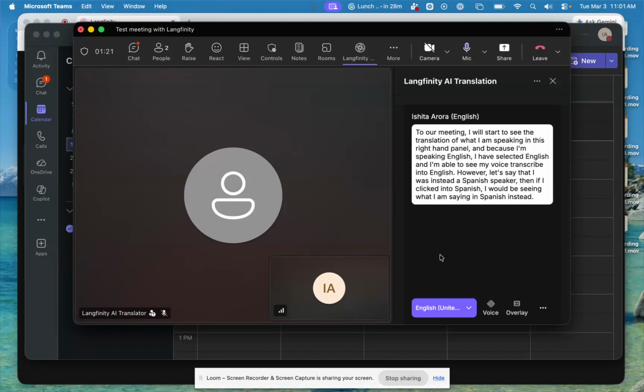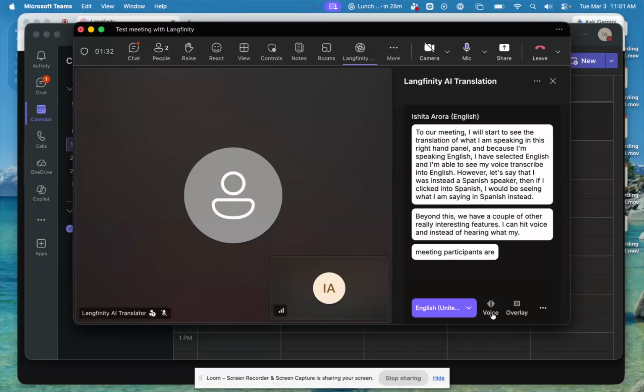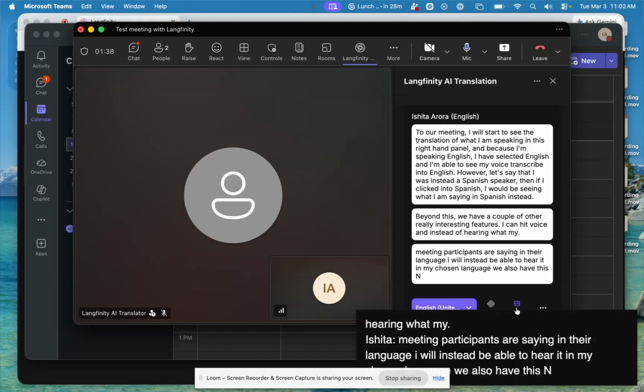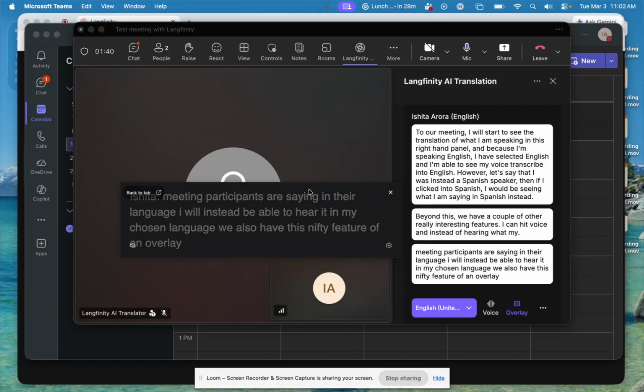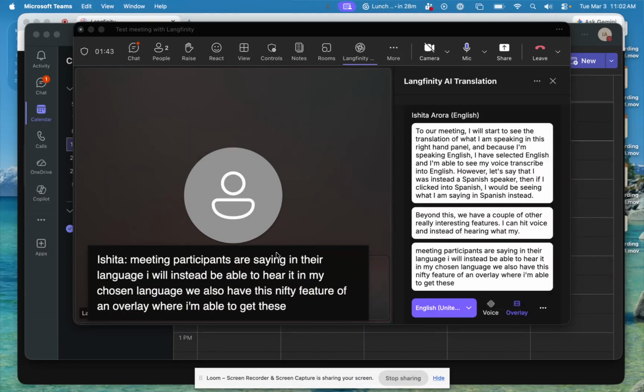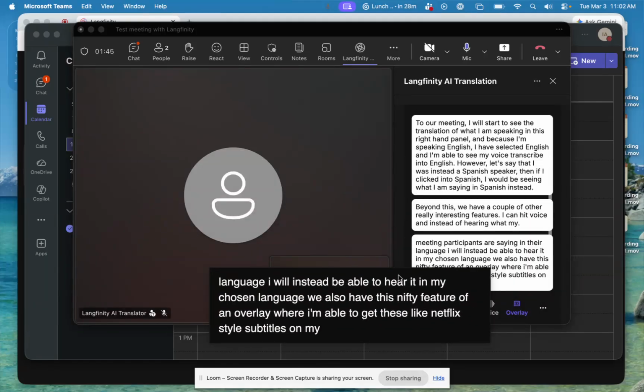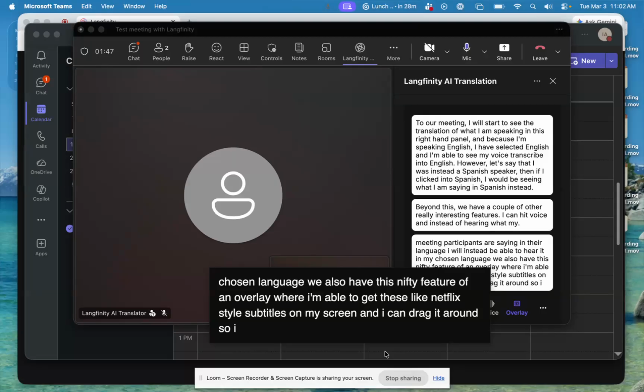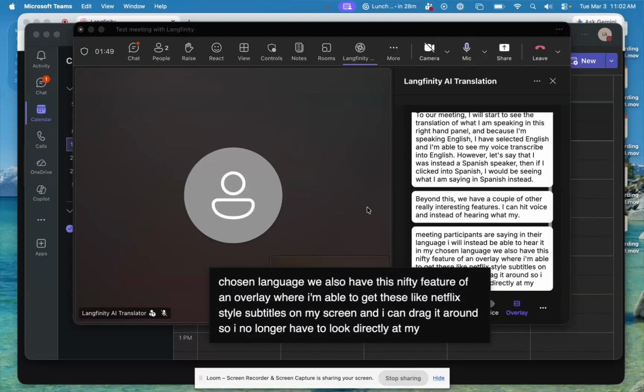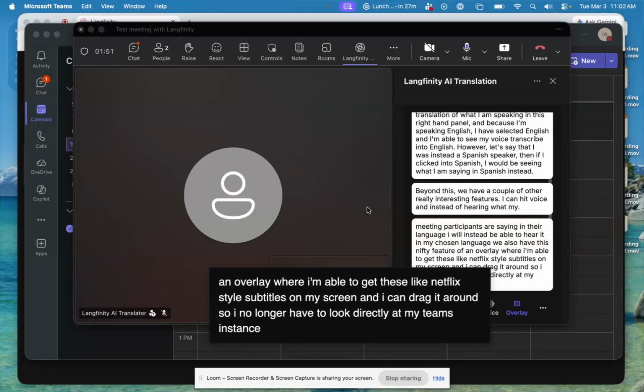Beyond this, we have a couple of other really interesting features. I can hit voice, and instead of hearing what my meeting participants are saying in their language, I will instead be able to hear it in my chosen language. We also have this nifty feature of an overlay where I'm able to get these Netflix style subtitles on my screen and I can drag it around so I no longer have to look directly at my Teams instance to get the translation benefits.